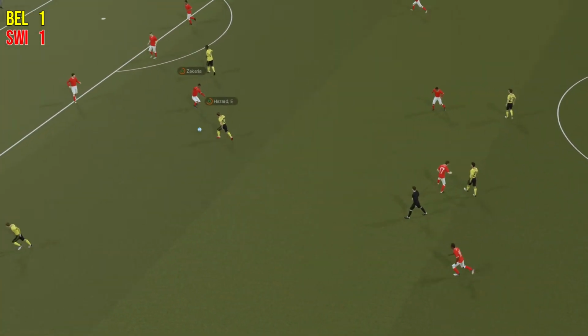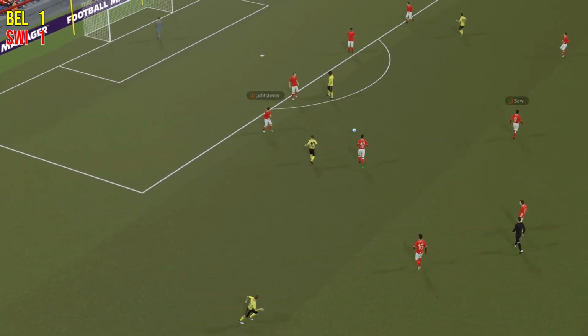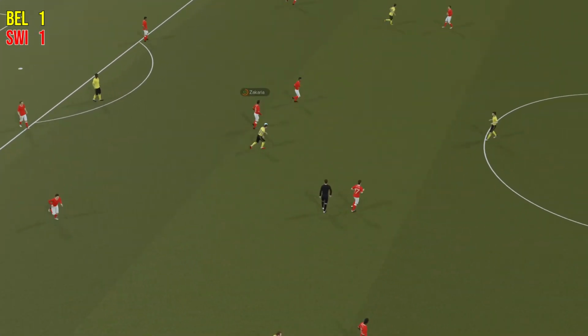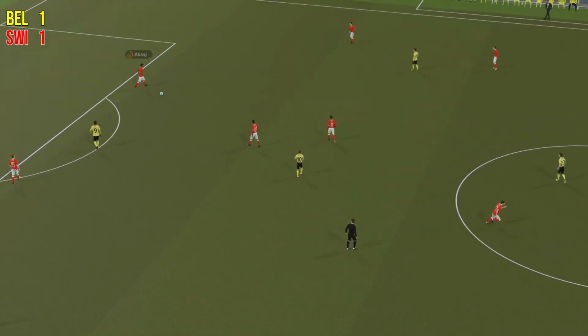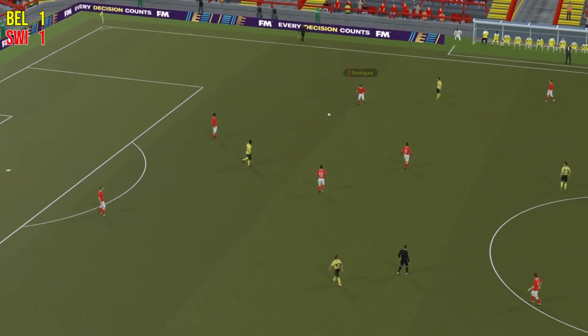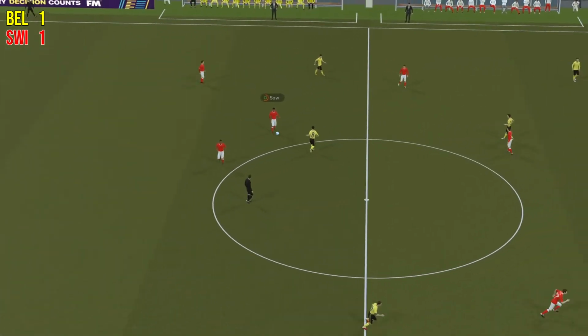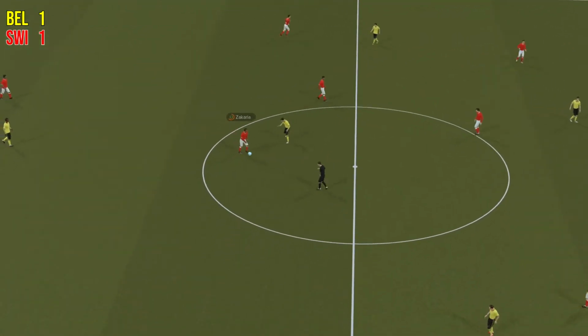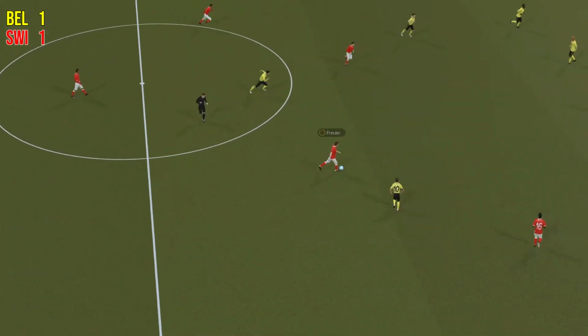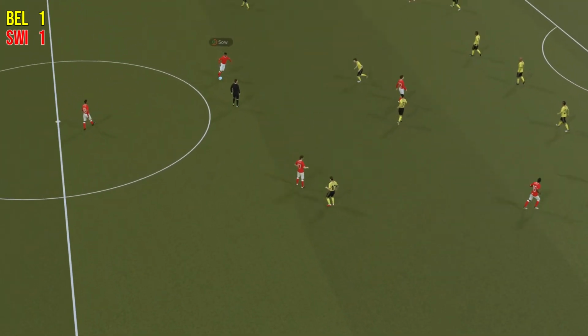Dendoncker. Hazard. Oh, Zakaria goes for it and Switzerland get it back. Here is Dennis Zakaria. Akanji. Ricardo Rodriguez scored the penalty to equalise for the Swiss. That's why we're in extra time at the moment. Can either side get in front with this extra football before penalties?